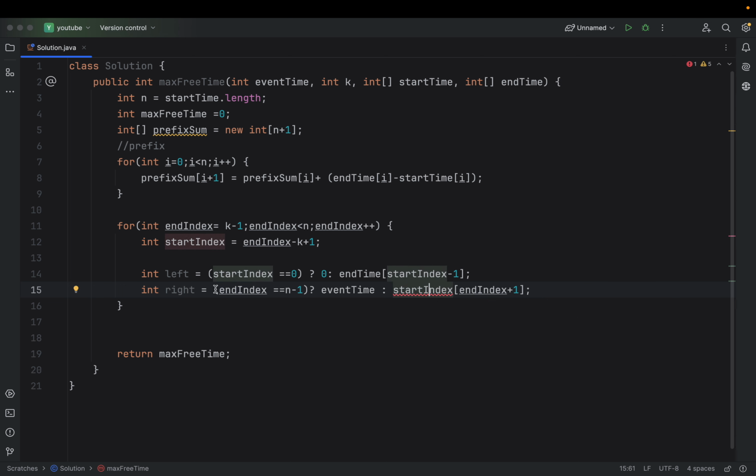If end index is equivalent to n minus 1, then I am saying it should be event time, otherwise it should be start index. Let me show you, it says array type expected, but we are giving int. So we have to give the array over here, and our array is the start time array that we are getting from the parameter itself, right? I was just using this start index, which is an int variable.